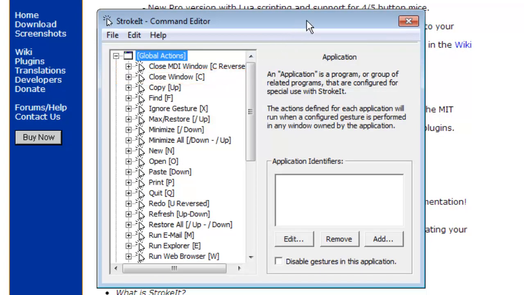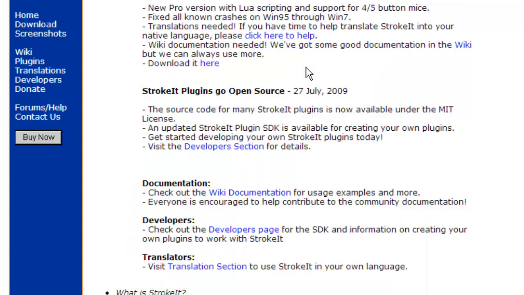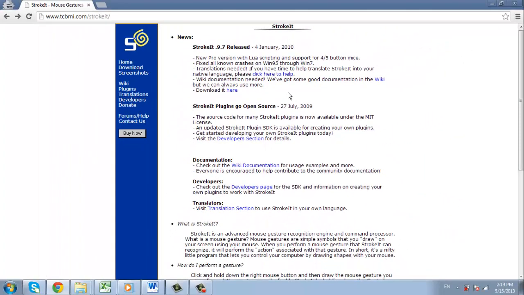Right-click on the mouse and hold and draw a C shape onto the screen. The window will close, and that is how to use magic mouse gestures in Windows. To learn about the different gestures, have an in-depth look at the different paths that can be drawn with the program.